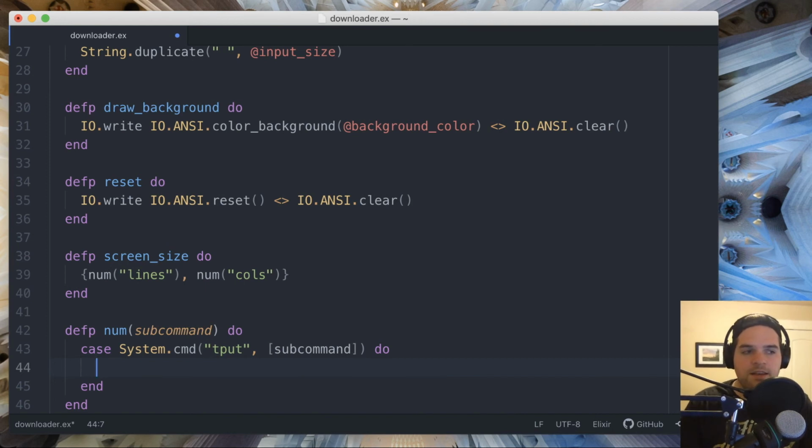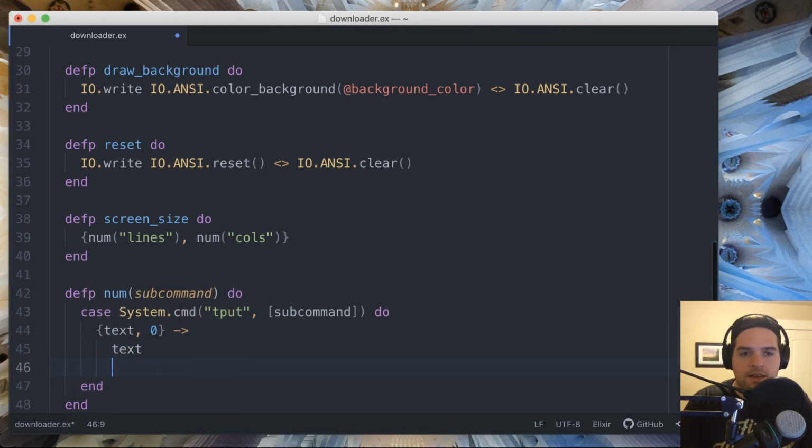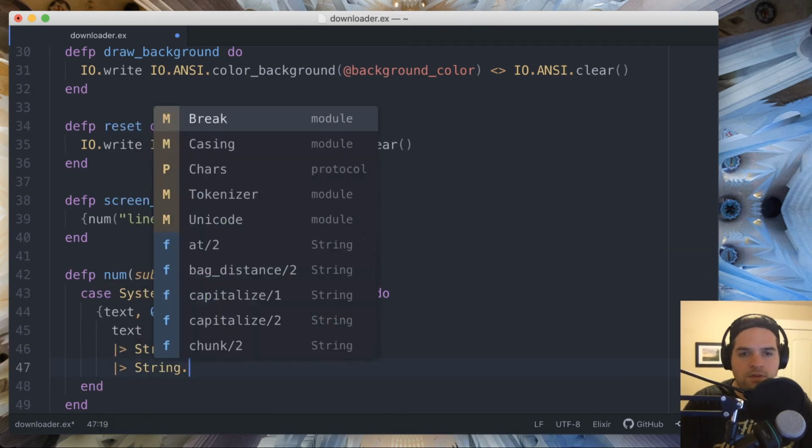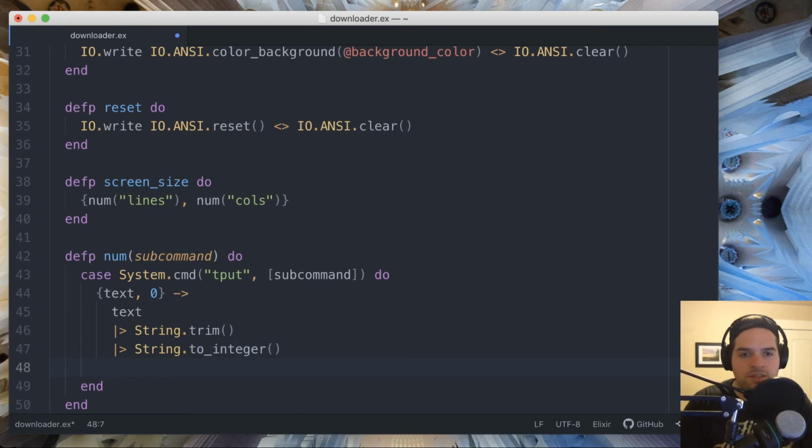Basically, if this returns text and then an exit code of 0, then we will take the text and trim it using that function we used before, and then convert that to an integer so that it's not a string, because it would come in as a string from the system. But if for some reason we don't get that tuple that we're expecting, let's just say 0, so we'll default our input to be at the top left. With this in place, we should be able to get our screen size now.